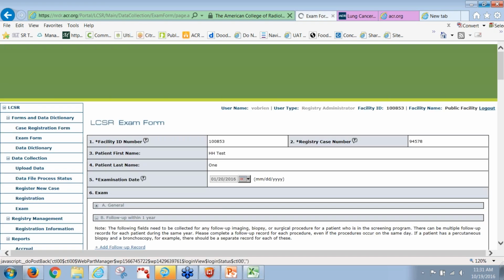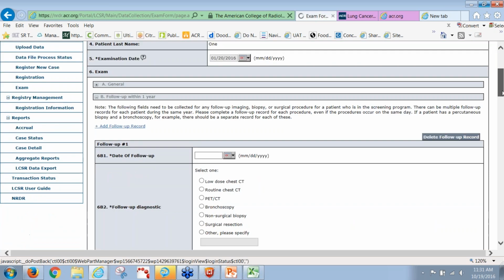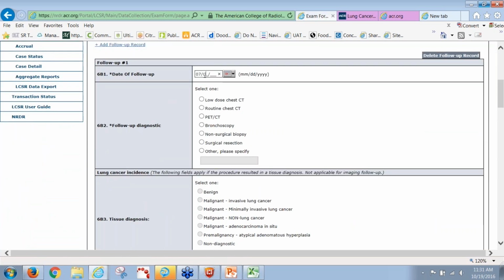And I do get this question fairly often. For any follow-up images, do we need a new Lung-RADS? No, you don't, not for this. Can a follow-up image be a low-dose protocol? Yes, it can. Can it be a routine? Yes, it can. And then you're done. That's all we need for the follow-up images.